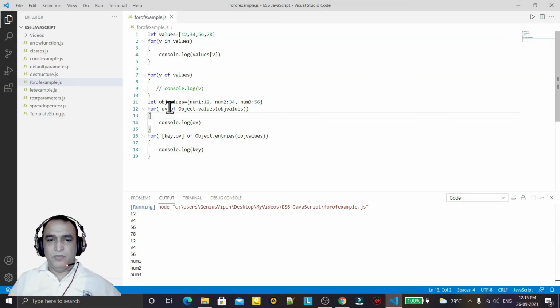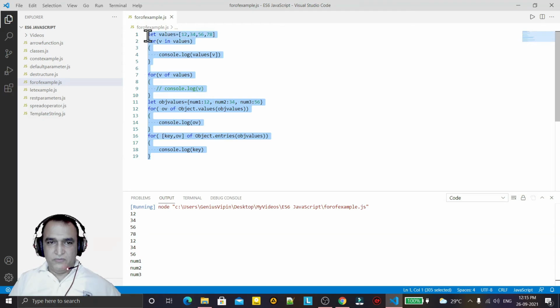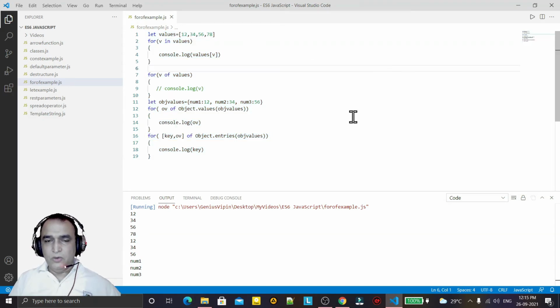So with the help of for of we can display the values of an object also, the values of an array also, and directly we can access the values inside an array. So this is the difference between the for of and for in loops. So for of is a part of the ES6 version of JavaScript. So that's all in this video.